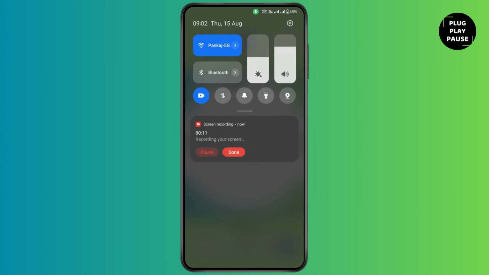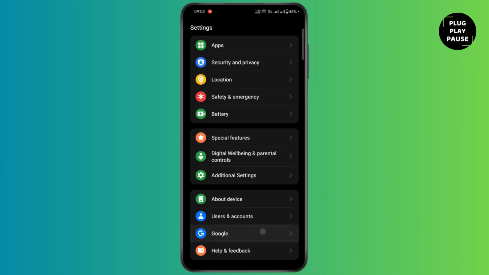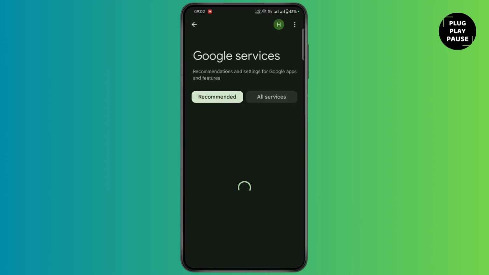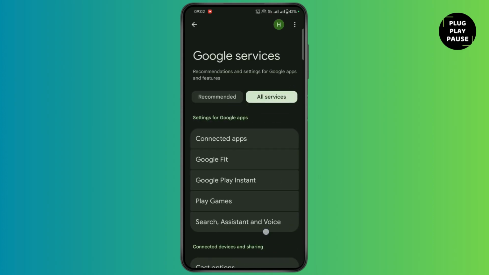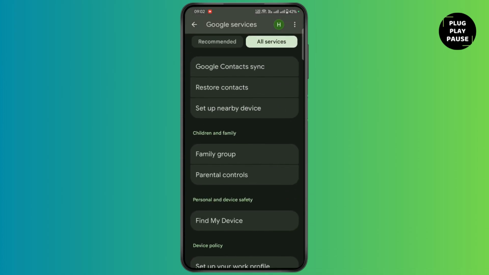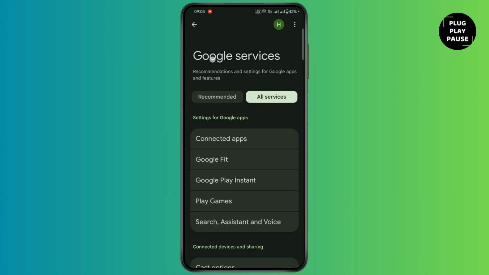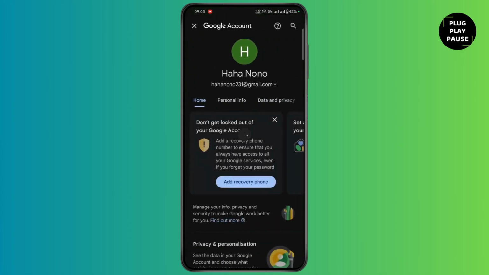First of all, open up Settings application. Now scroll down to the bottom and tap on Google. Now tap on All Services. Now tap on your profile at the top right corner and click on Google account.